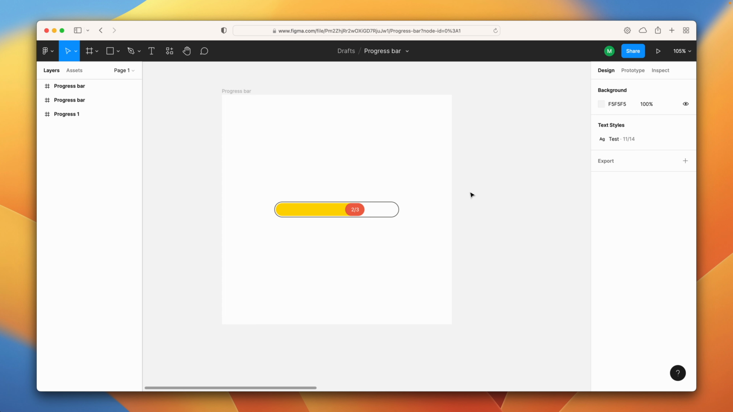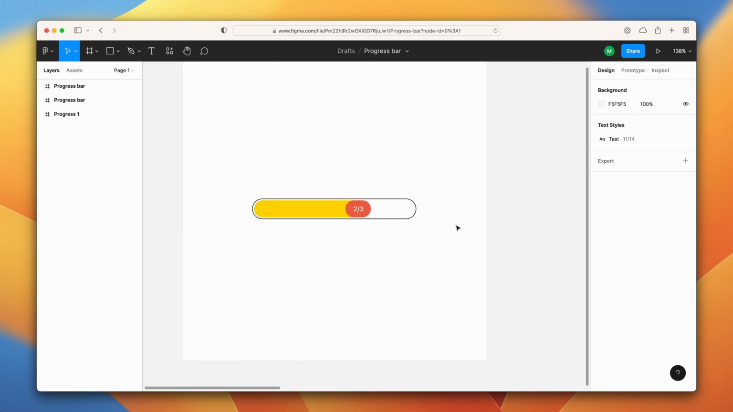We are inside of Figma. This is a prototype. As you can see, the design is really simple. We will build two versions of this progress bar. The first one will be with steps. So it's like, as you can see, 2/3 steps. So it's like the second step.